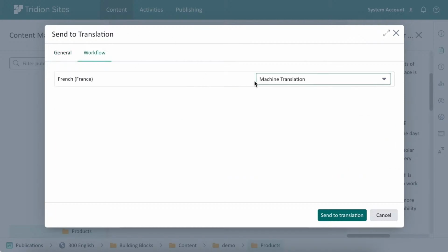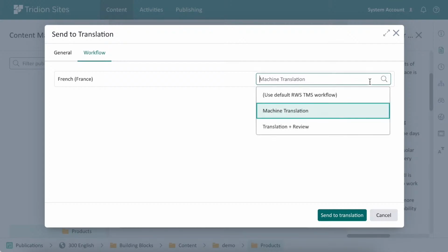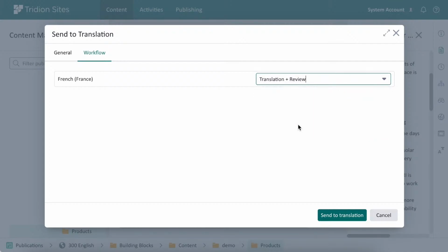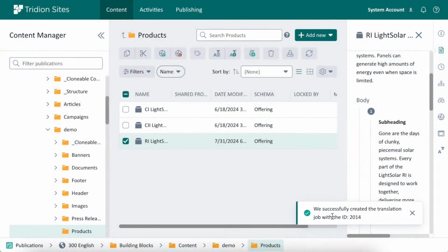You'll notice over here, typically in my demonstrations, I do machine translation, but now let's do something different. Let's do translation and review. From here, I'm going to simply press send to translation, and then I'll show you what things are going to look like on the other side, inside of Trados. I'll show you the experience of what a translator would see.